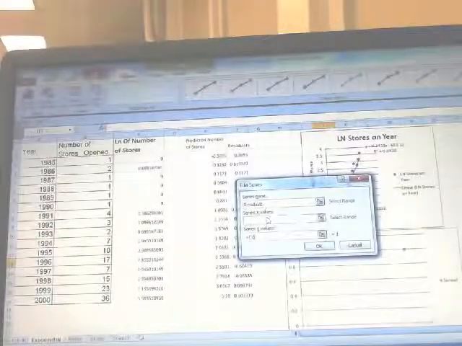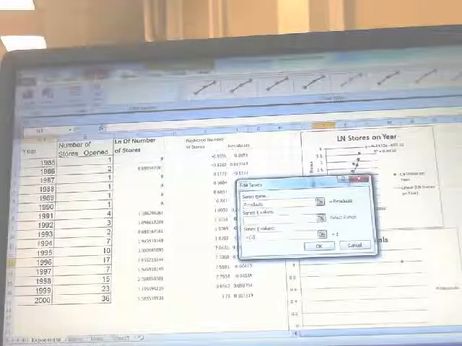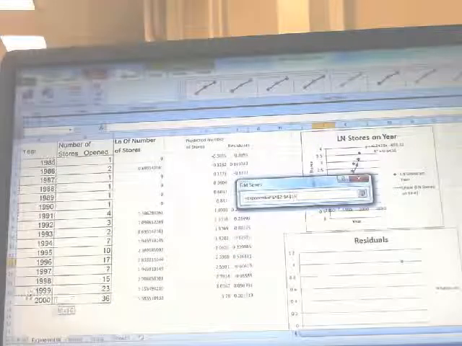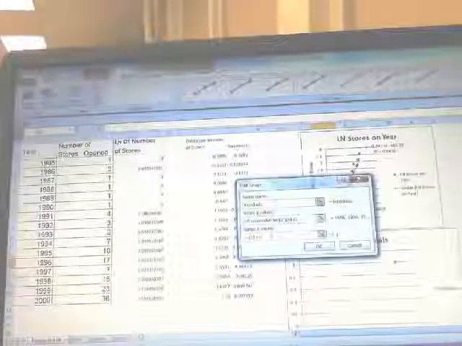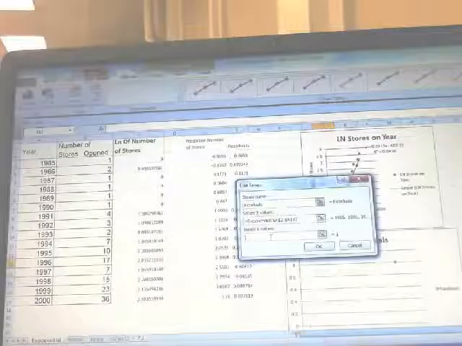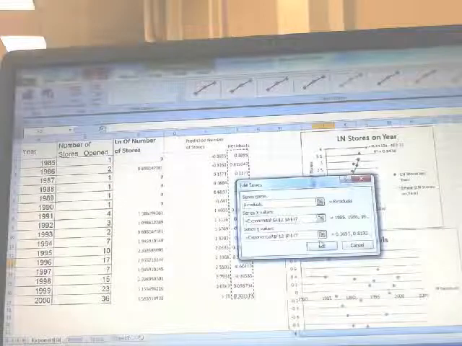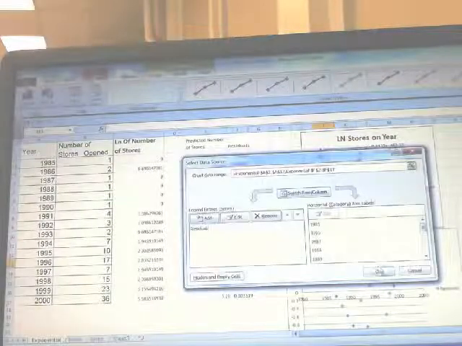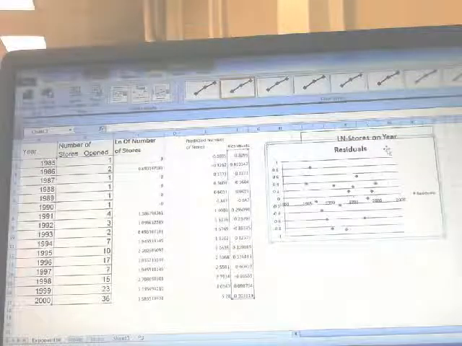My X values are here, they are the year. My Y values are the residuals, so they are here. Okay, there's our residual plot. That looks like a great residual plot.